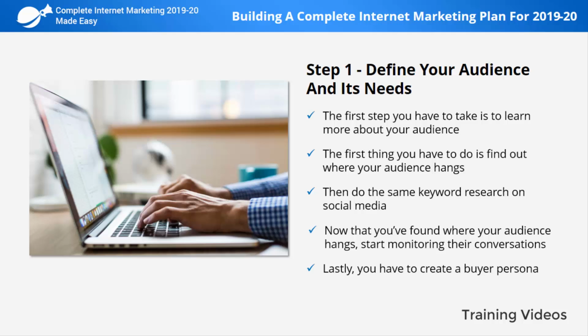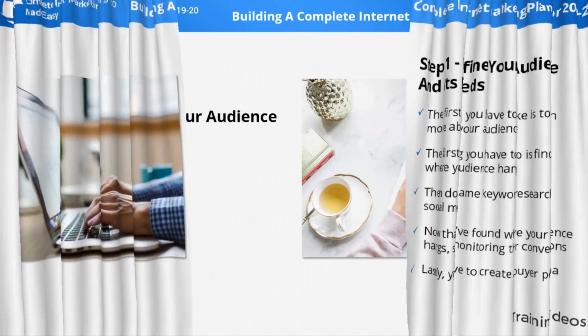Building a buyer persona will help you to better target organic traffic with your content, as well as to define audience targeting when running paid advertising campaigns.